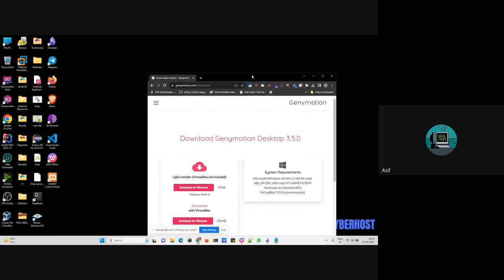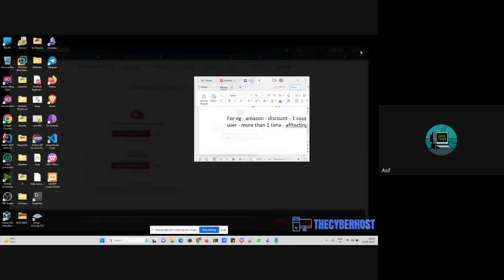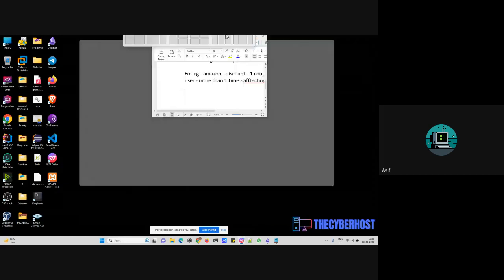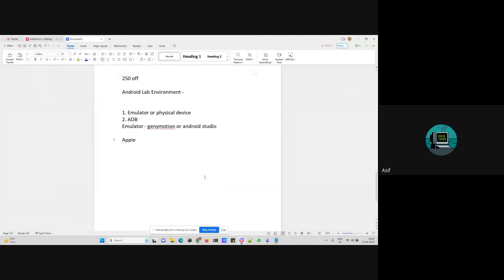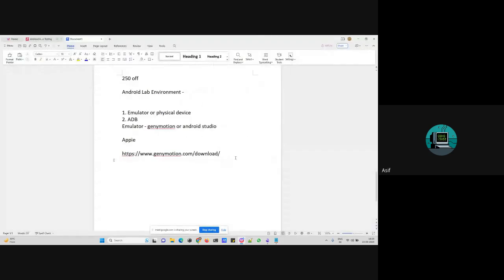So if you have VirtualBox already in your system, you have to install this one. If you don't have it, you have to install the other one. So this is how you have to download Genymotion. Once you have downloaded it, you just have to click next. I'm already having this, so I'm not showing the installation. It is very easy. Once installation is done, that's all. So this is about the emulator.